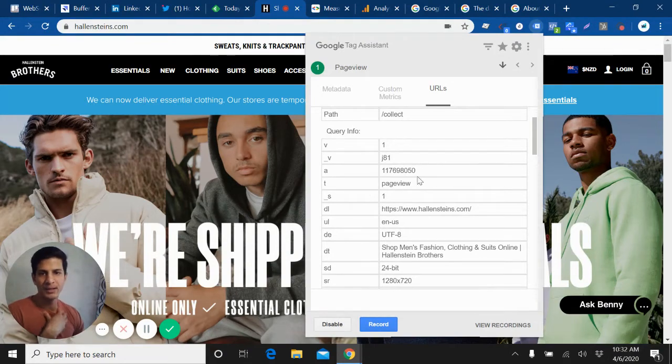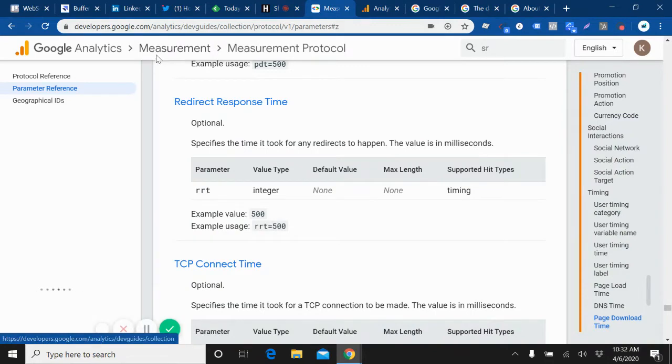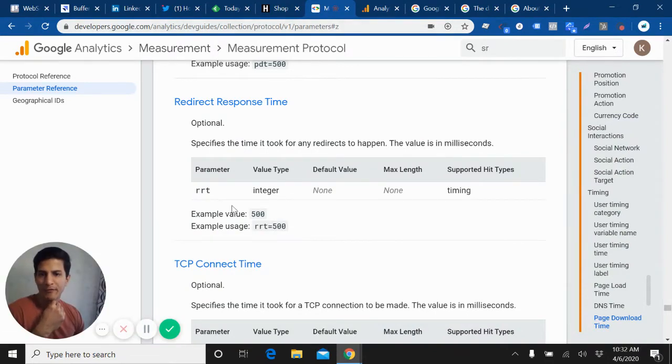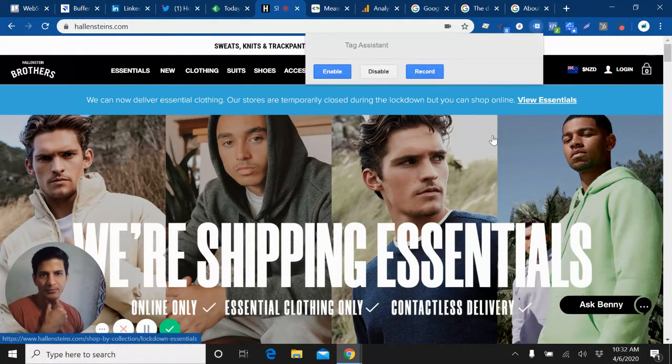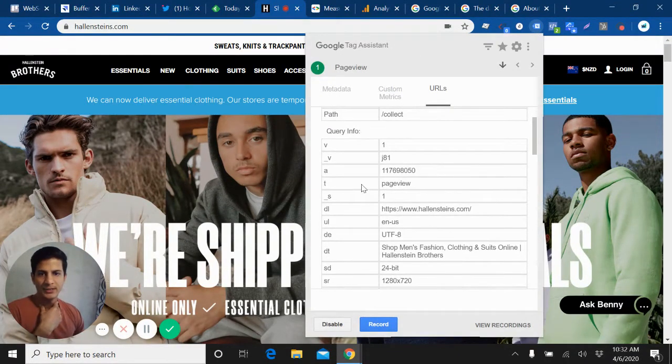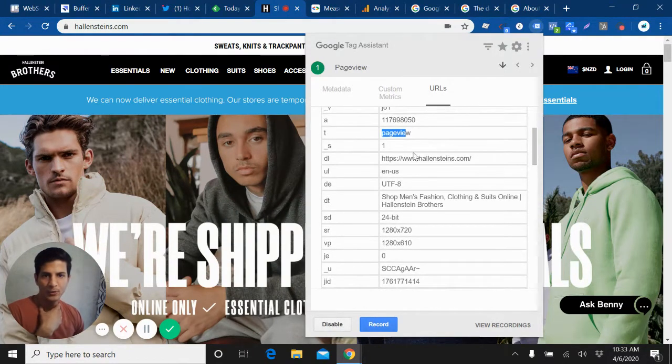Some of them are pretty obvious, but let's go through one by one. And if we don't know what any parameter means, you can always look at the Google Analytics Measurement Protocol documentation and try and find what exactly a particular parameter means. Pretty simple till now. So going back to our example, what it says here is that the version is 1 for Google Analytics, and the hit type is page view. It's also saying that the document location is hallensteins.com, which is pretty right. User language is English US, and the encoding is UTF-8.